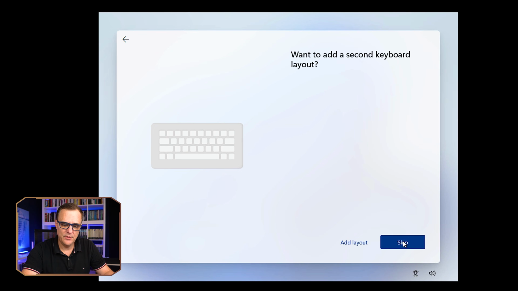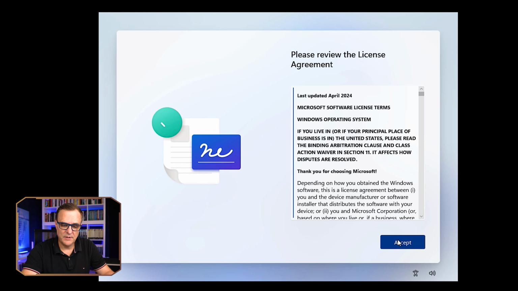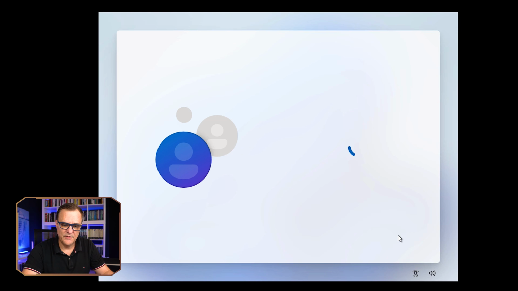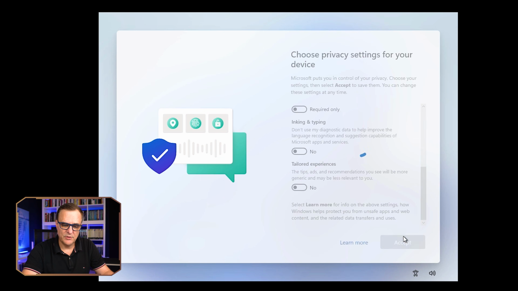And then I'm going to select my country and region. Keyboard is US, skip keyboard layout. And notice now it says we need to be connected to the internet. It's not working. We're not going to do that. I'm just going to say I have no internet. Accept the license. Name is David, or whatever your username is going to be. I'm going to set no password here, and I'm going to uncheck those options, click accept, and now Windows will start up.